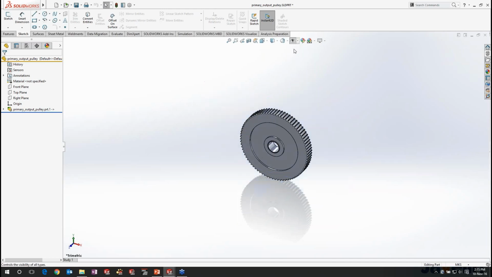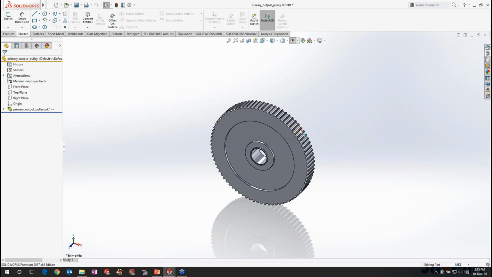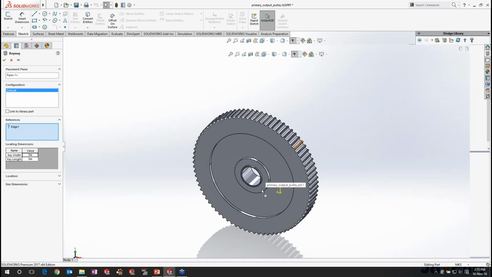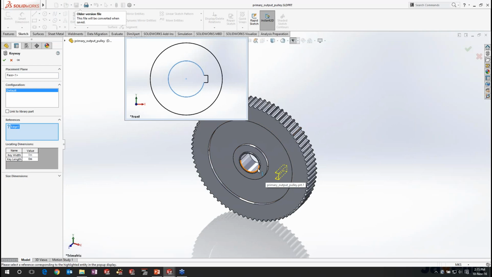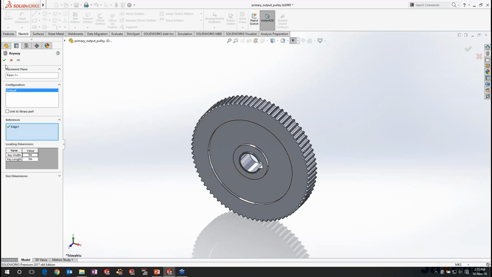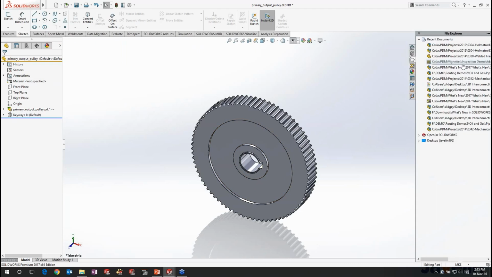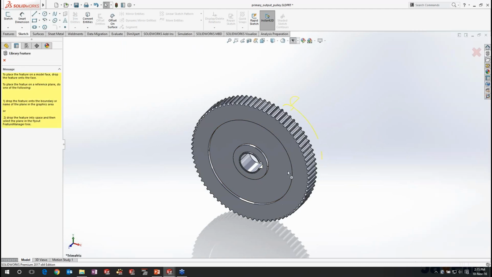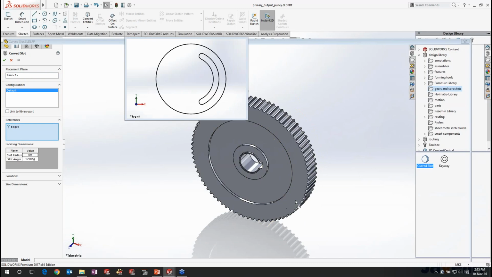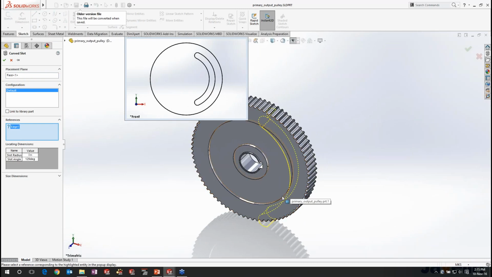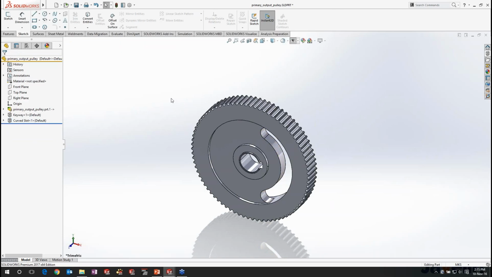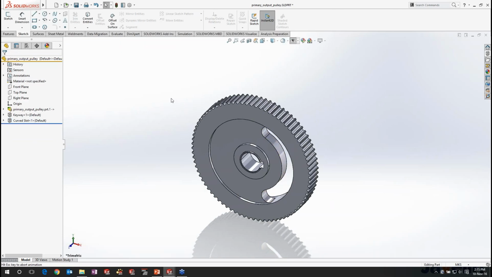We don't need those. So we're going to go in my design library to save a little bit of time and just drag in some predefined features. So if I drag and drop in this little keyway, we'll just position it with an edge on the geometry. We're going to do a similar function here with the curved slot. Position it up, and there's my design I want for my project.